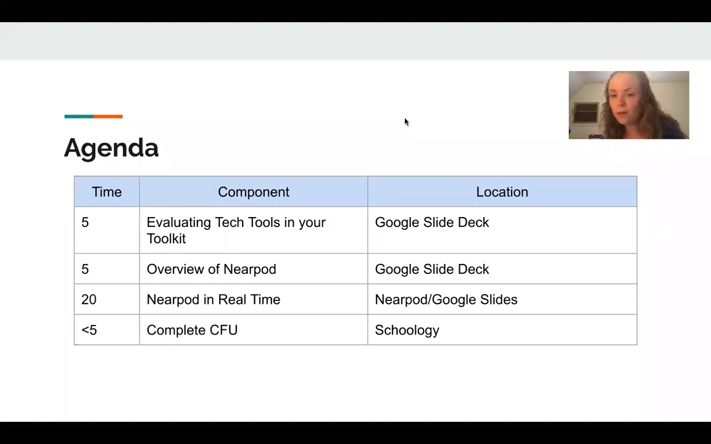Our agenda for today: we're going to spend a couple minutes stepping back and assessing how you evaluate what tech tools work best for you. And that's just going to be here on the Google slide deck. Don't have to do anything, just listen to the soothing sound of my voice. And then I'm going to give you an overview of Nearpod, also here on this Google slide deck. Then we're going to do some practice together working with Nearpod in real time. I'll send you out to Nearpod as well as your own Google Slides, and then a very short check for understanding Google form, which is located in Schoology.